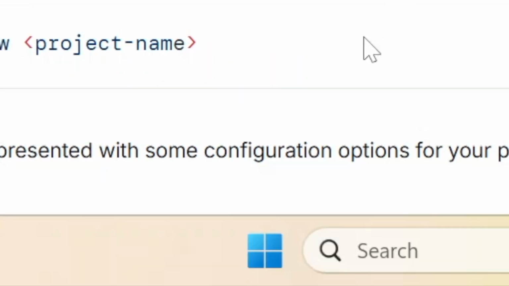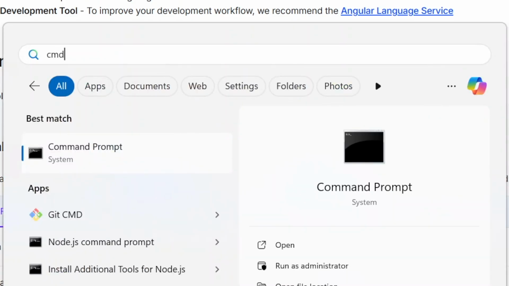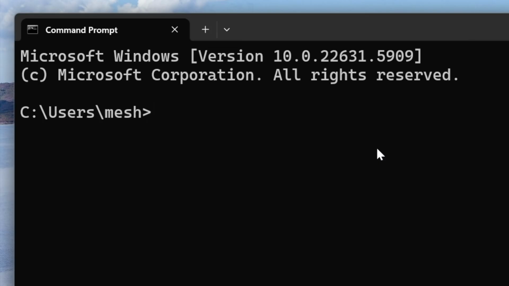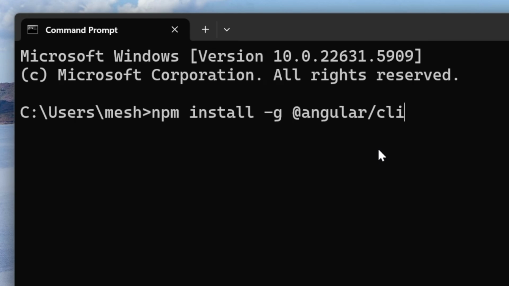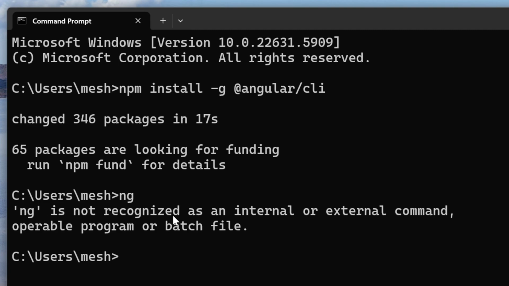So go to the bottom taskbar and click the Start Windows button. Type in the search CMD and click the open to open up command prompt. So left click to paste that code and then hit the enter key to run the command. After that command has run, if you type in ng, so ng is not recognized, so we're going to need to add in our environment variable in order to get this working.